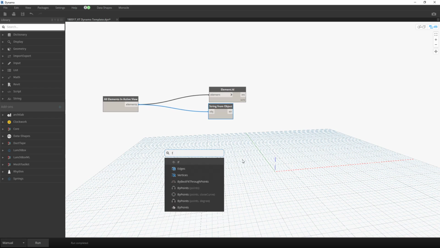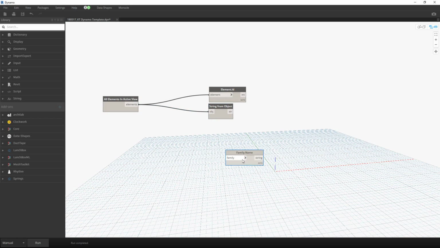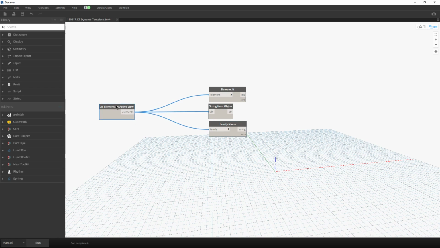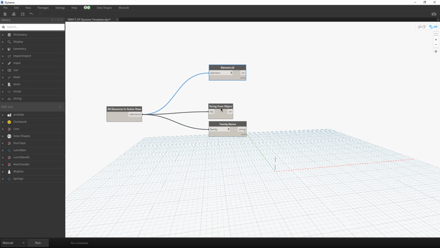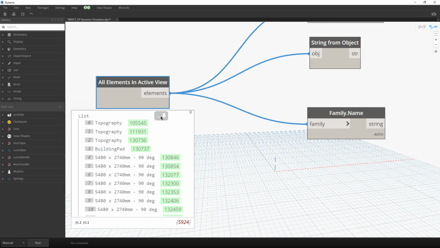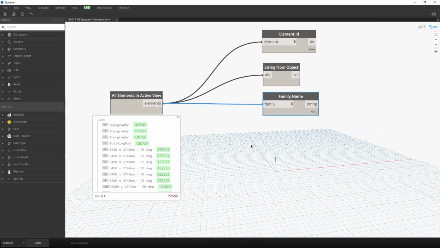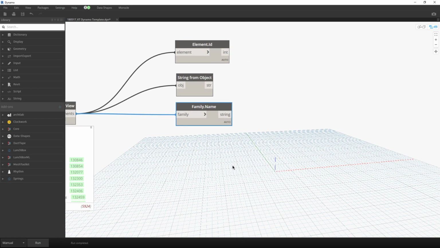And then I also want to know the family name of the thing. Because again, if I'm trying to locate stuff, it'd be good to know, right? So now I've got essentially 3 lists. All of my elements that are in my view, I've got their ID, I've got their full name of what the element is, all 5,924 of them, and I've also got their family name. I'm not going to hit run on this thing until I stop for questions because it's going to take a while every time.